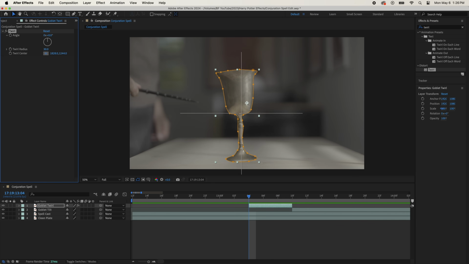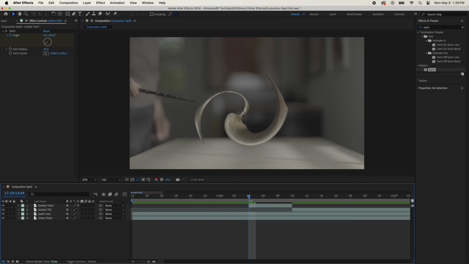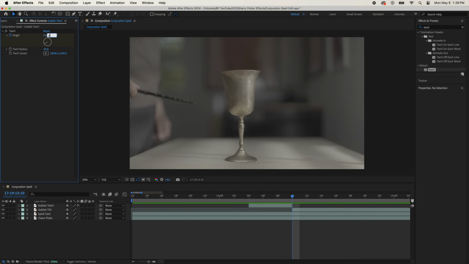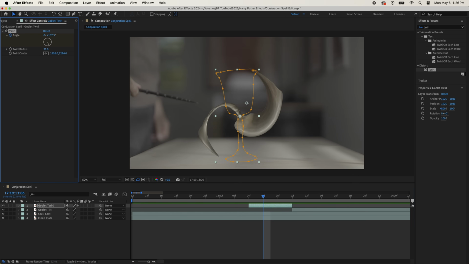First, I brought the twirl center point to the middle of the goblet. Then I keyframed the angle of this effect to start at about 236 degrees at the beginning of the layer, then brought it down to 0 at the end. I also increased the twirl radius to 31.